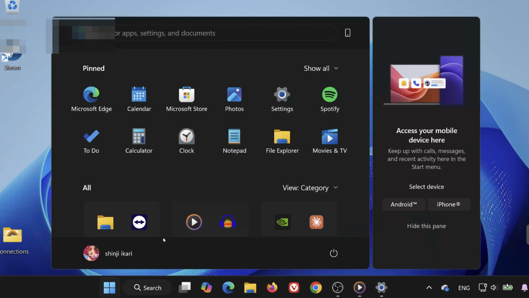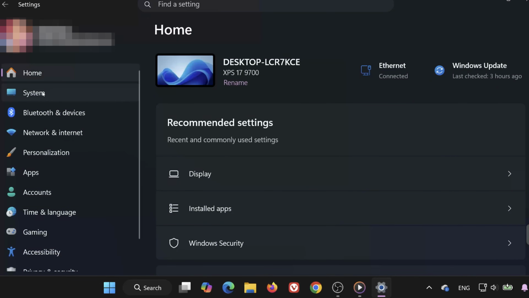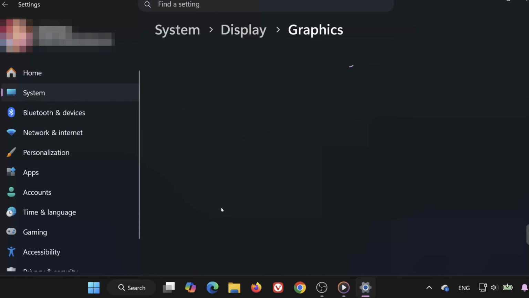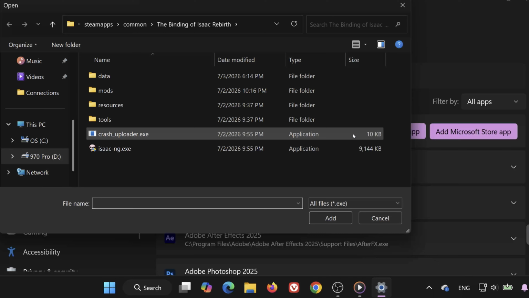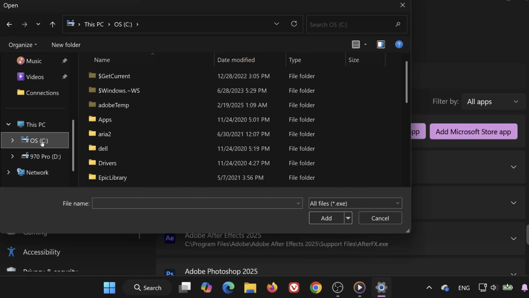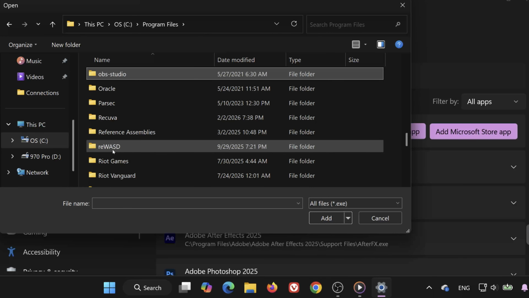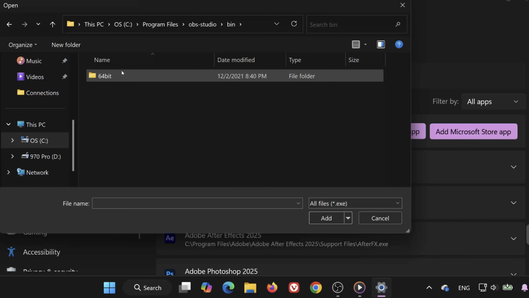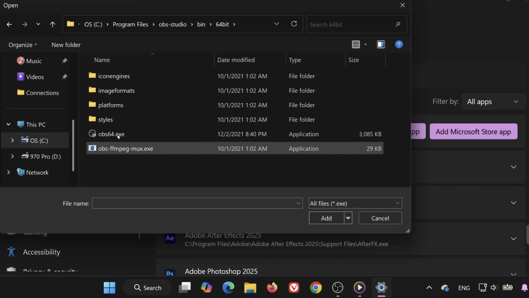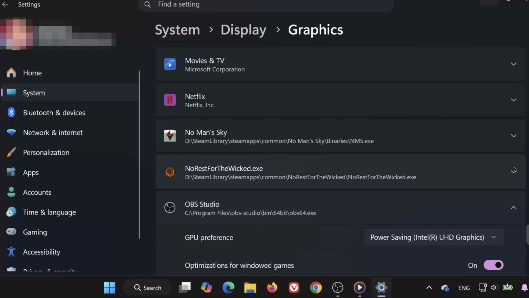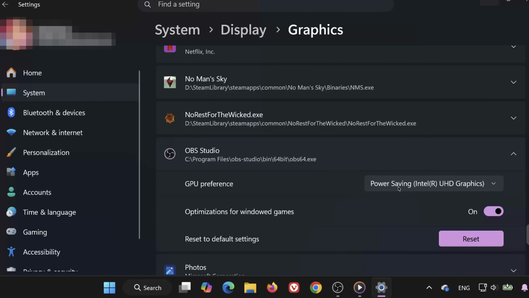Open the Start menu and search for Settings. Open Settings. Select System, then click Display. Scroll down and open Graphics. Click Browse. Navigate to the OBS installation folder. By default, it's located in C:\Program Files\OBS Studio\bin\64-bit. Select obs64.exe and click Add. Once OBS appears in the list, click Options. Select High Performance. This ensures Windows always uses your dedicated graphics card when running OBS Studio.